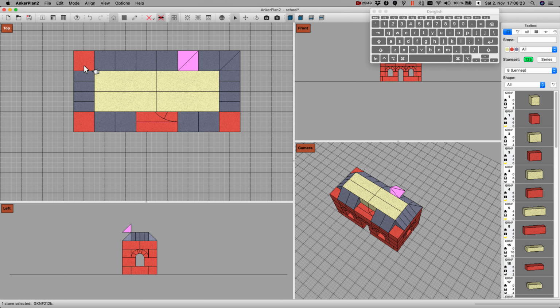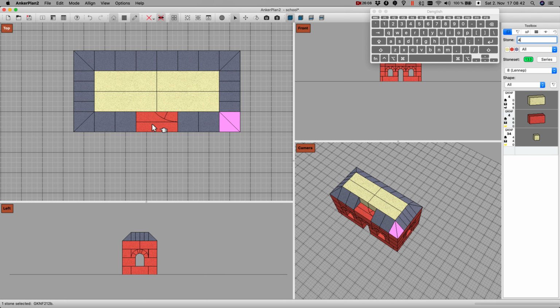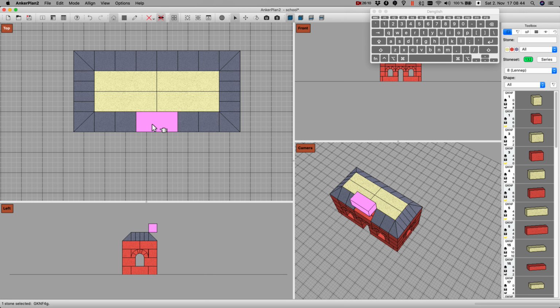Duplicate it, rotate, duplicate, rotate, duplicate, rotate. And finally in this gap there goes a simple 4 in yellow. And let's move on to the next layer.